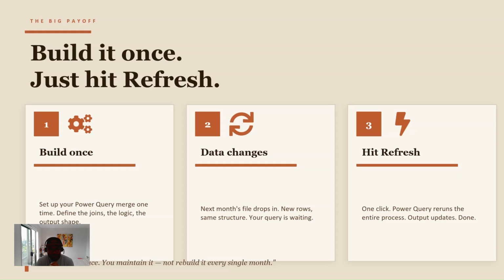That was a bit long, so I'm sorry about that. Hopefully it's useful for you guys. But to wrap it off, the big payoff of using Power Query is the automation bit of it. You build it once, you just hit refresh. You don't have to do anything else. No more copy and pasting, no more dragging down the formulas.